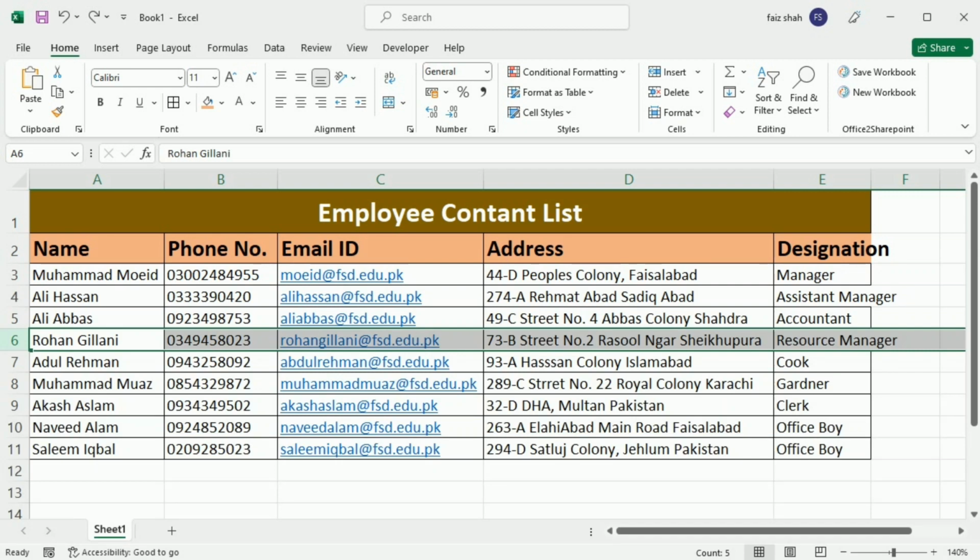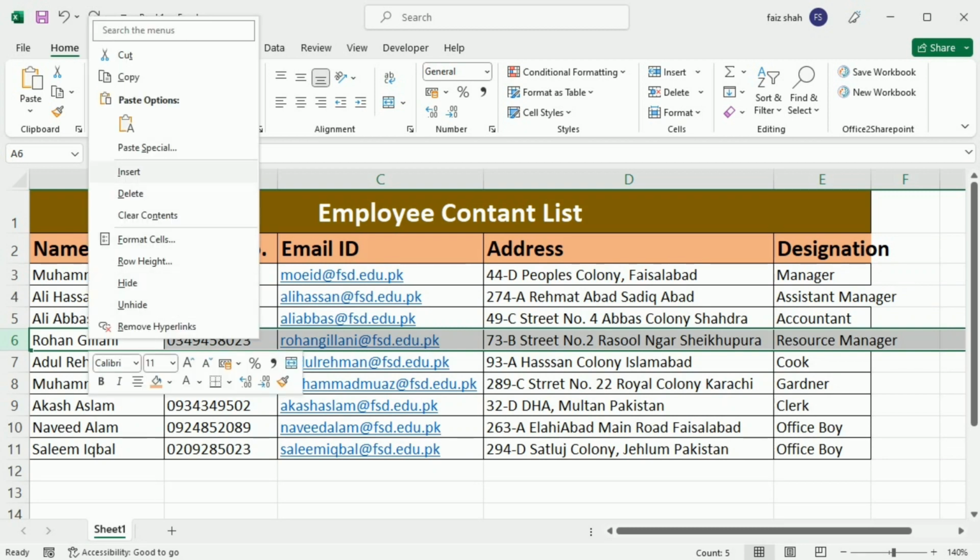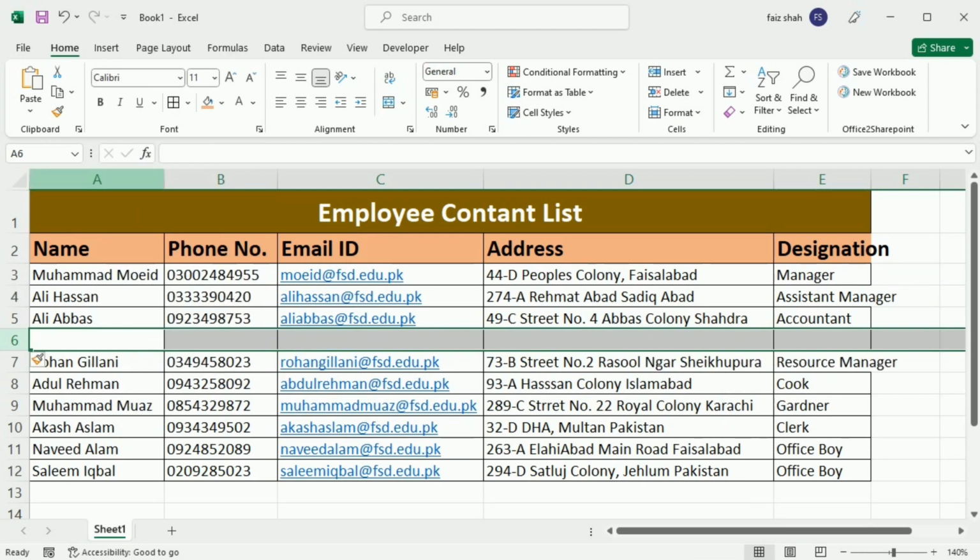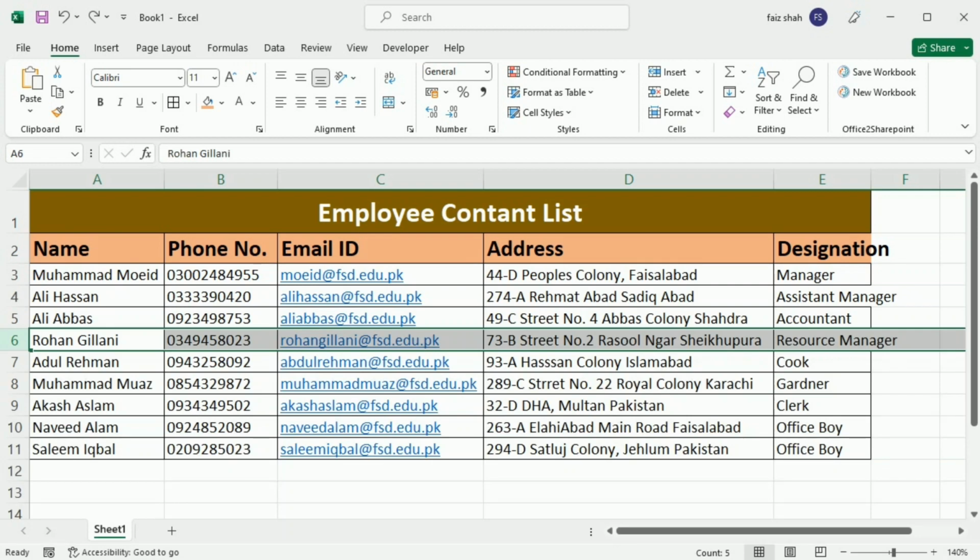Another way of inserting a row is that after selecting the row, you have to right click and then select Insert, and the row will be inserted. I am going to press Ctrl Z to revert changes.